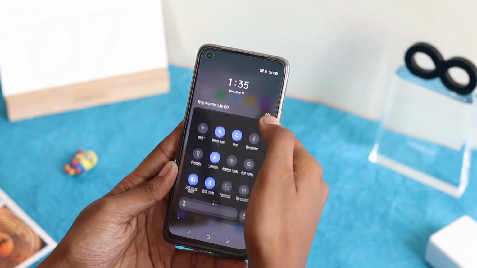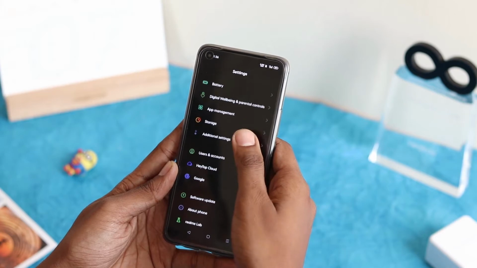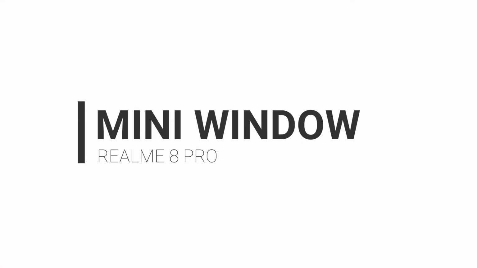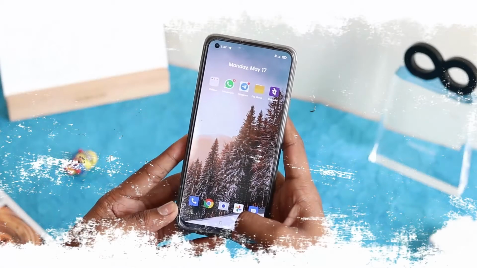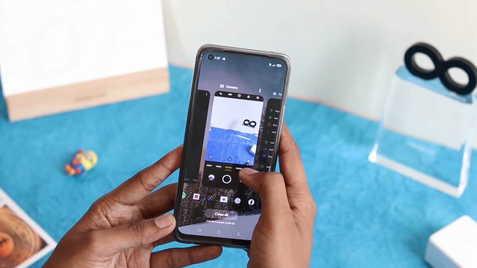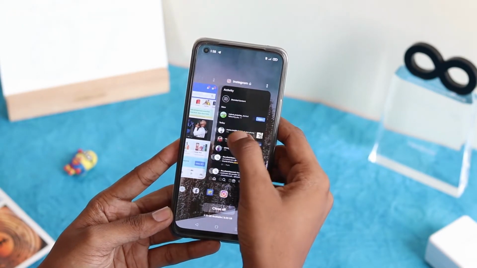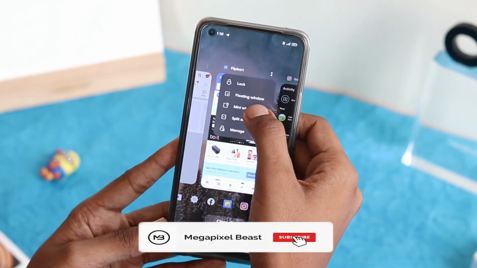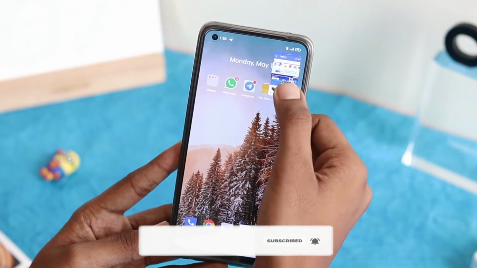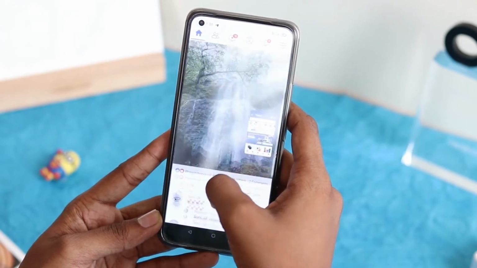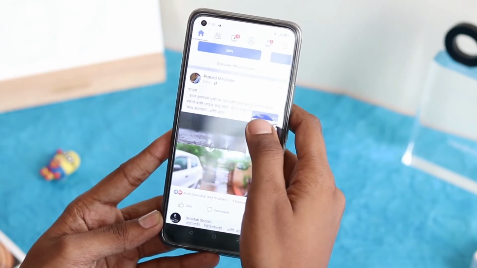There are 3 modes available in it, and you can switch it to mini window. Realme UI 2.0 introduced this new function called mini window. Currently this feature is helping me a lot. Whenever I want to attend Zoom meetings as well as WhatsApp, I prefer this option. This feature has these 2 options: mini window and floating window.